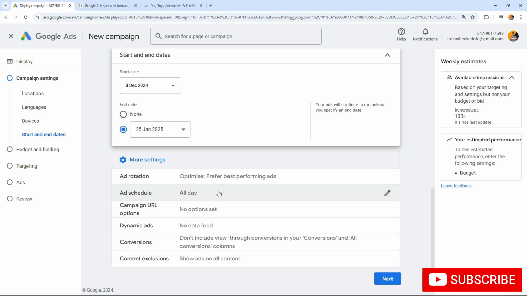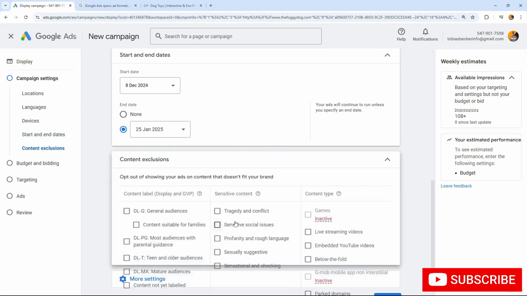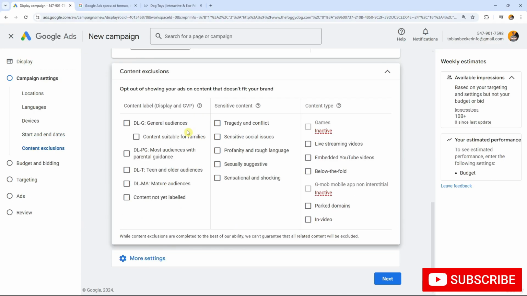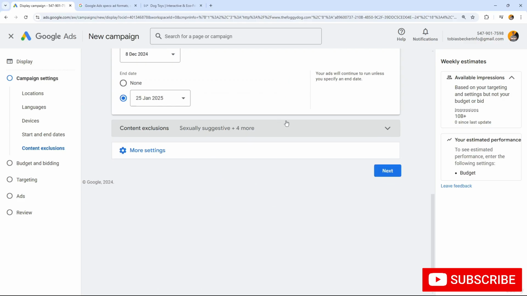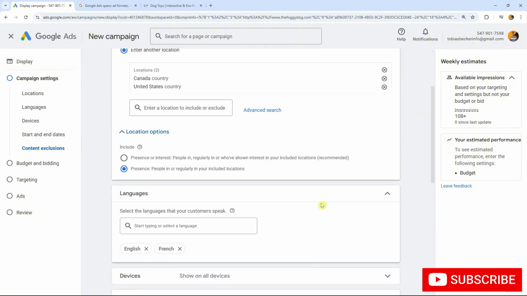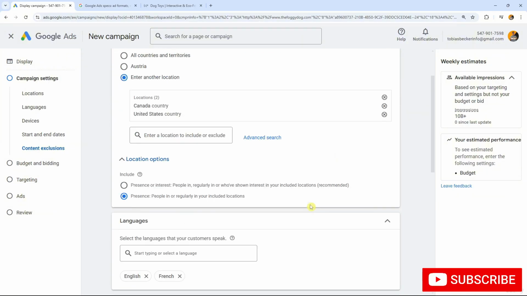And you can also include or exclude other stuff. For example, here I want to exclude my ads from tragedy and sexually suggestive. So from sensitive content, I want to exclude my ads. So when there is, for example, an Instagram picture about war or about politics or whatever, then I won't be listed as an ad for these. That's it actually. That is language and location.